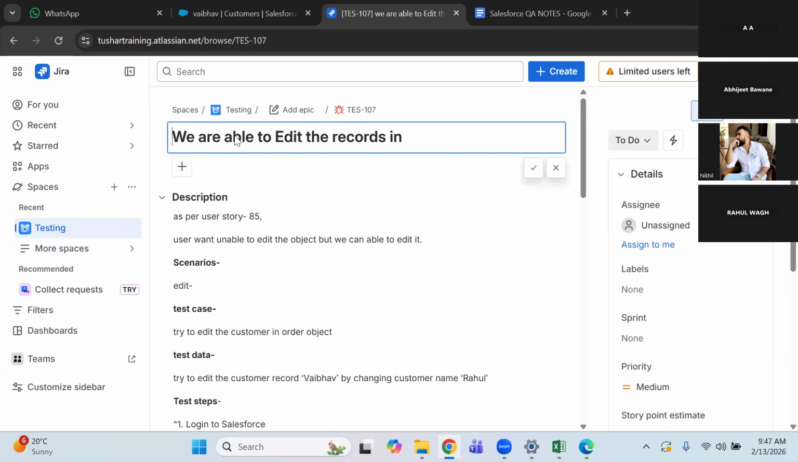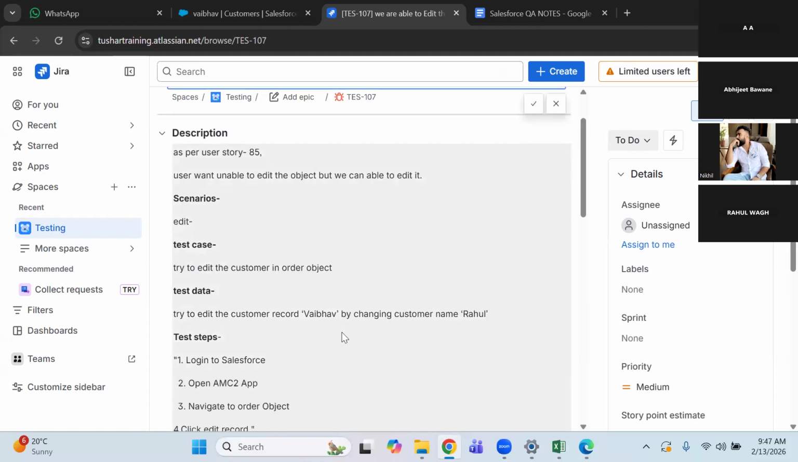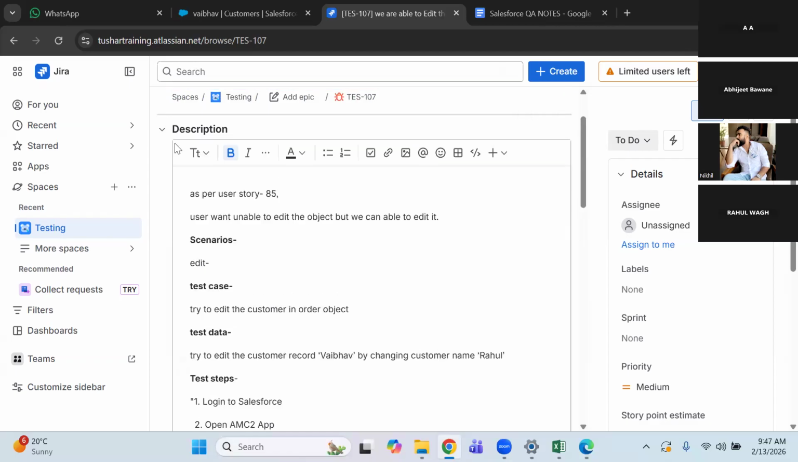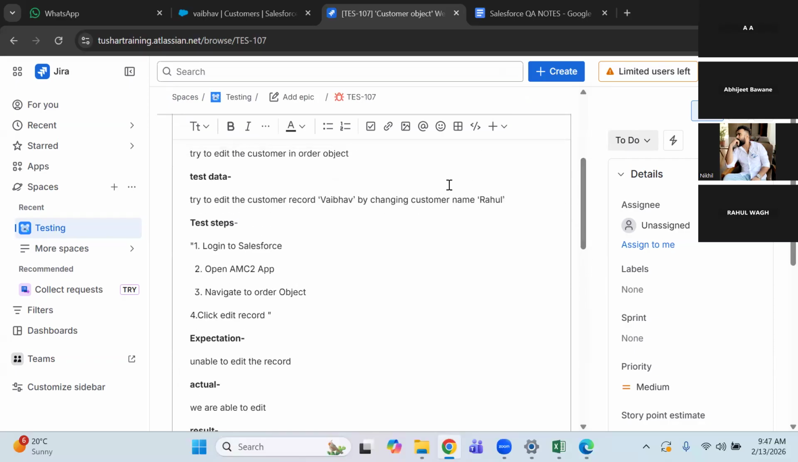Then in the whole description you have written, the first word is not capital. All are small. "As per the user": as is small, U is small. Okay. As per the user story 85, we do not have to write that if you have linked the user story properly. That is why we are doing a link.